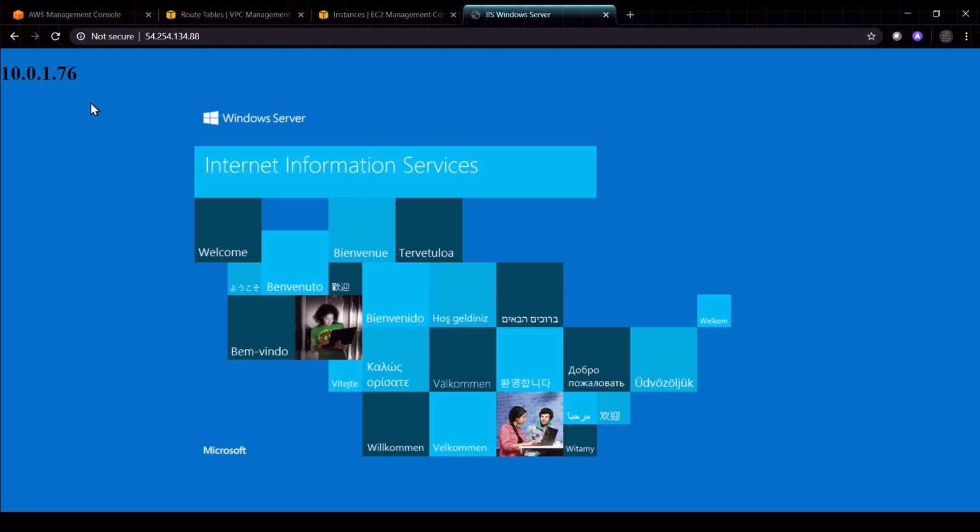Now let's go back and see whether we can access the web server. If I do a reload this time, there you see, I can now access the web server. That means from my laptop, I can send an HTTP request to the web server running in an AWS VPC.